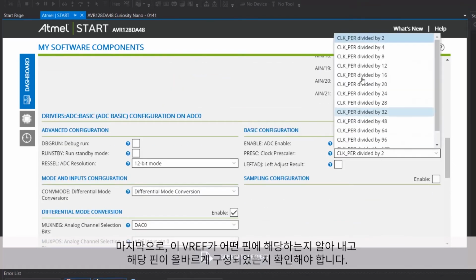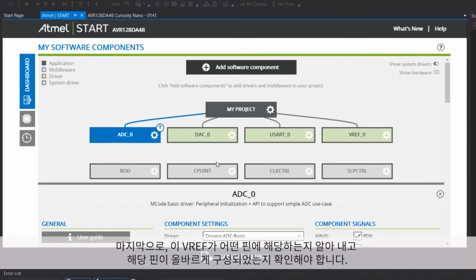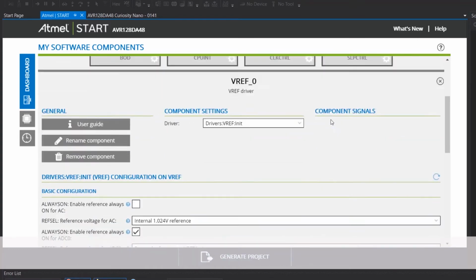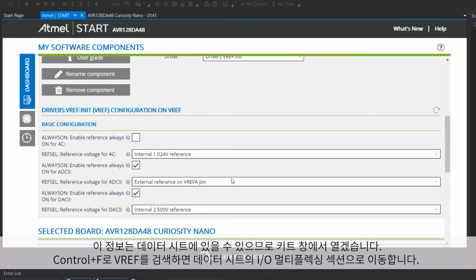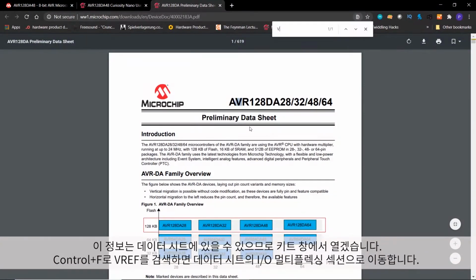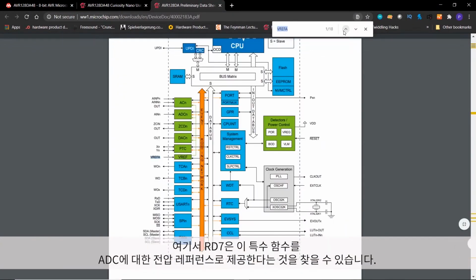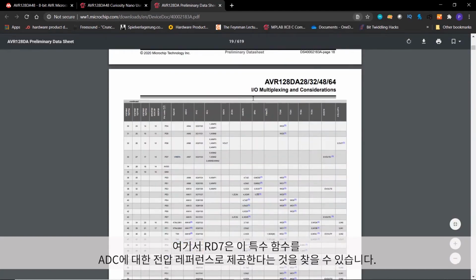Okay, last but not least, we need to figure out what pin this VREF-A corresponds to and make sure that that pin is configured correctly. This information is probably in the datasheet, so open that up from the kit window. Control Find VREF A brings us to the I/O multiplexing section of the datasheet where we can see where pin RD7 serves this special function as the voltage reference for the ADC.